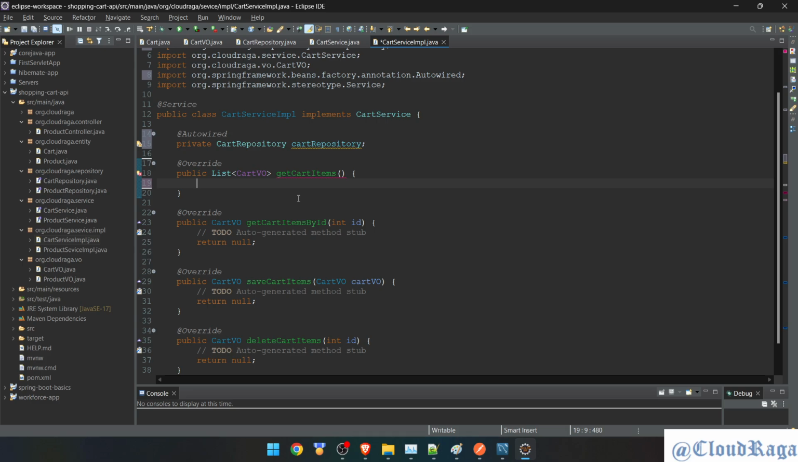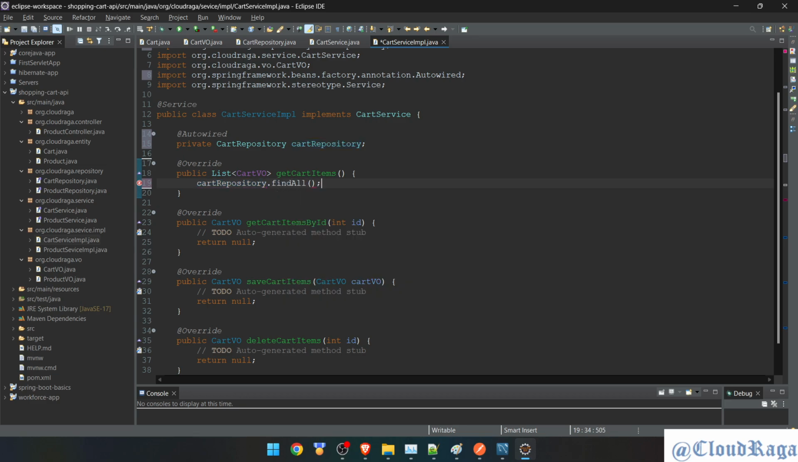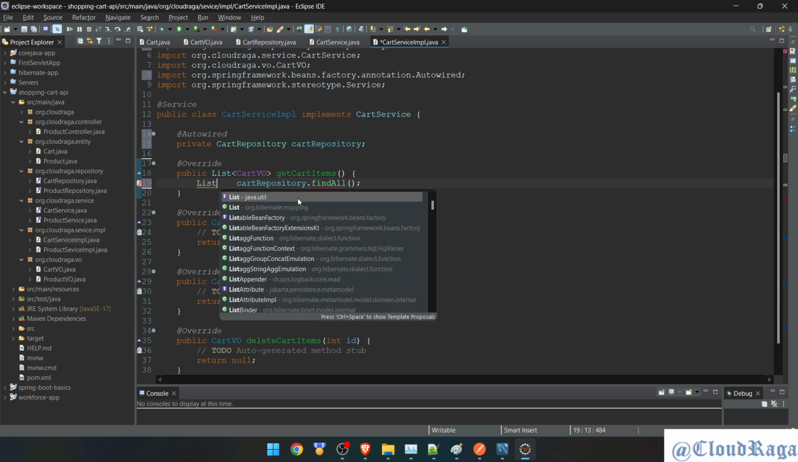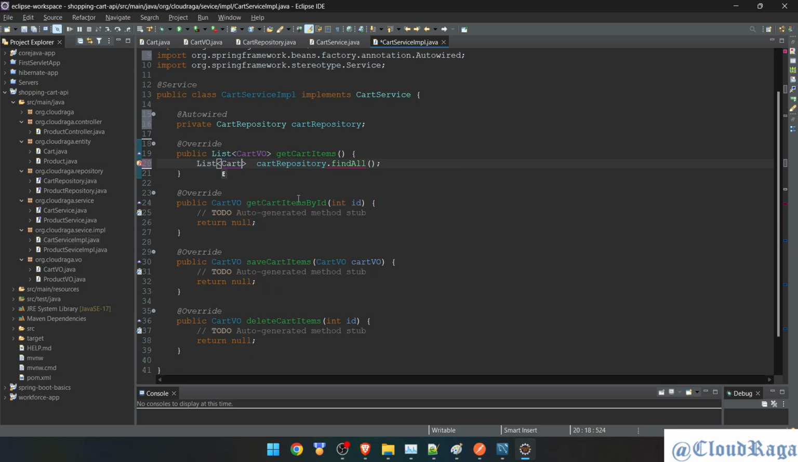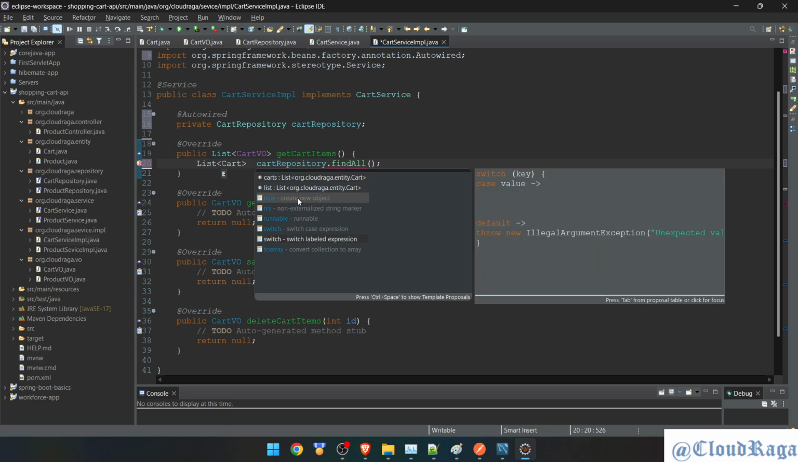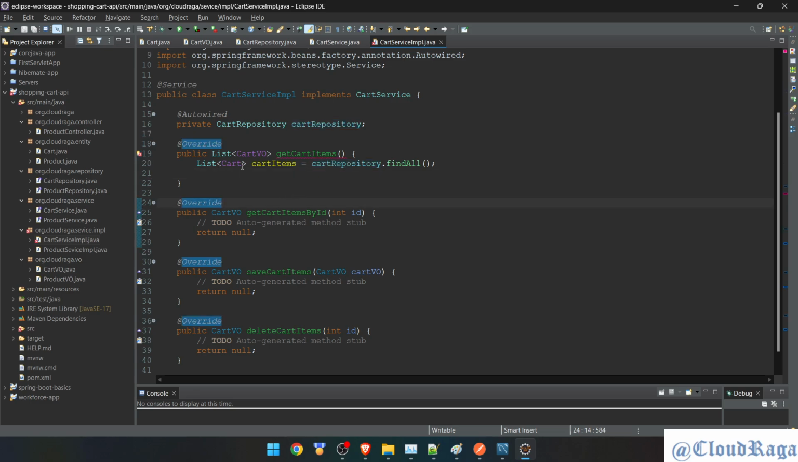Something we have to do here. Get all cart items. Fetching it. So we'll say cart repository find all. It will give us a list of cart entity. Cart items, because carts won't make any sense. We should have called it cart items, but that's fine. This is an entity, and we need to return cart VO. So yep, we need to convert all this data to view type.